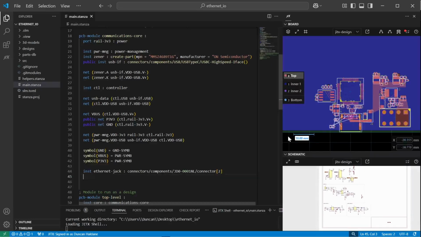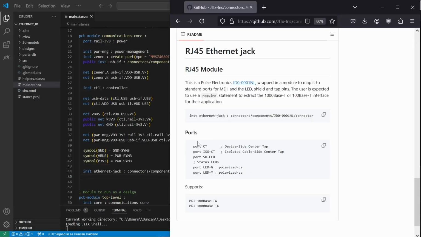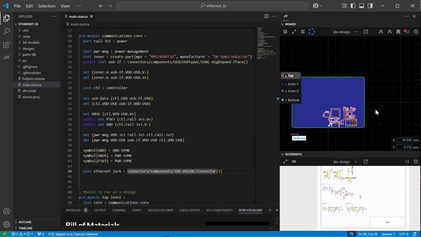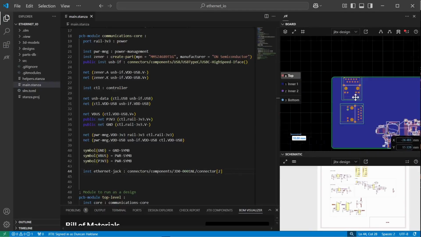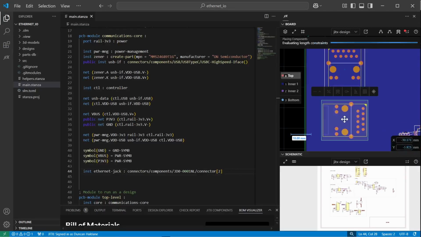Let's run that code. Referencing the docs, we can see the ports on that module, so this is an Ethernet connector wrapped with standard interfaces and pins for the LEDs. And it also has supports, which is what we're going to use to connect this device. Okay, so there's our 2 Ethernet connectors.